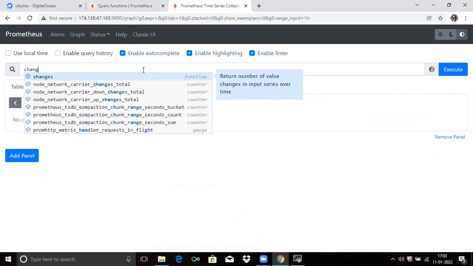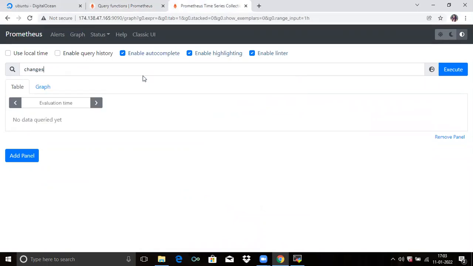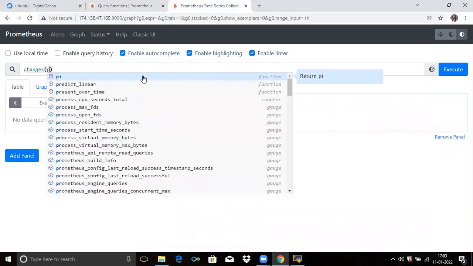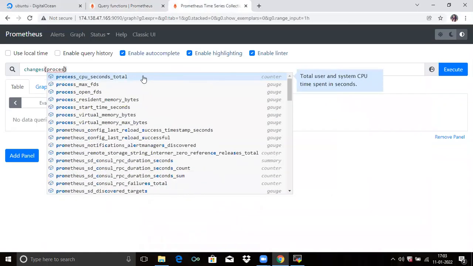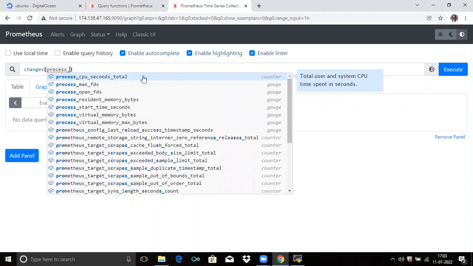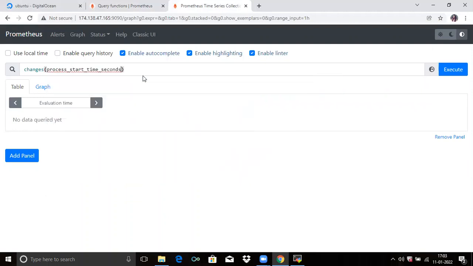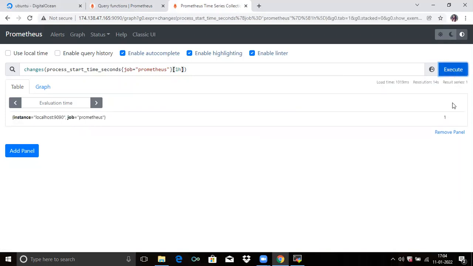Now let's understand one example of the changes function. Firstly, enter changes and then in brackets our expression: process_start_time_seconds. Then in curly brackets our job name, so job equals to prometheus. Then in square brackets the time, that means 1 hour. This expression returns how many times the process Prometheus has restarted in the past 1 hour. If you click on execute, currently it is 1.